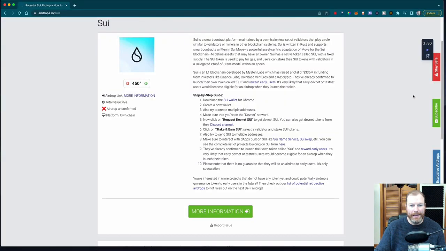Sui is a layer one blockchain developed by Mysten Labs, which has raised around $300 million in funding from investors like Binance Labs, Coinbase Ventures, and a16z Crypto. The guide that I will be following today and showing you the steps on is on airdrops.io. It's quite simple and easy to follow, and I'll leave a link to this guide in the description of this video.